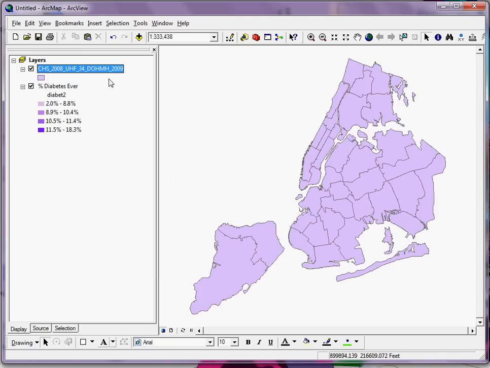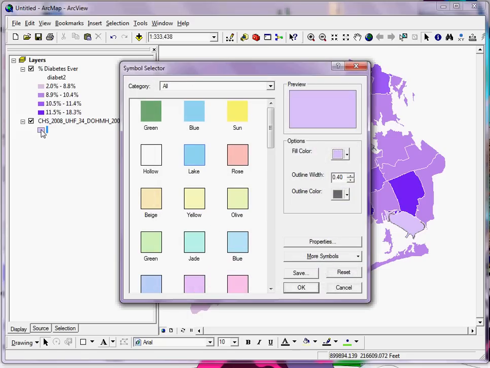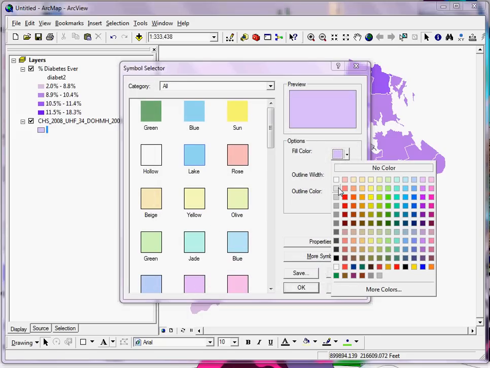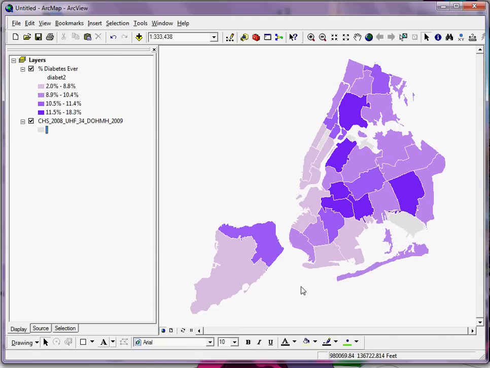add it in. Remember that it draws in order from the top to bottom, so I'm going to drag this top layer by selecting it, holding down my left button, and simply dragging it below my diabetes ever variable, and maybe changing this color to something more neutral. And now my map has the areas represented, but they're not distracting or otherwise taking away from the message of my map.